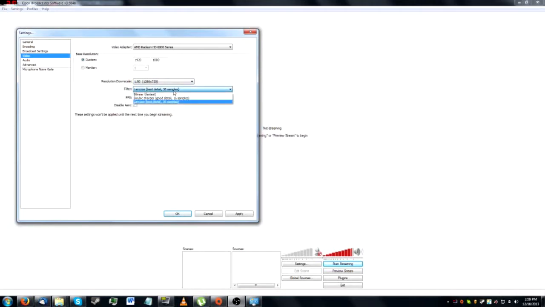Filter, make sure this is on Lanczos, best detail, because you'll see with the OEM device that there's a lot of ghosting if this is not turned on. If you're on the lower quality, then it will ghost a lot, and this does not affect your computer much, so this is a win-win for everybody.